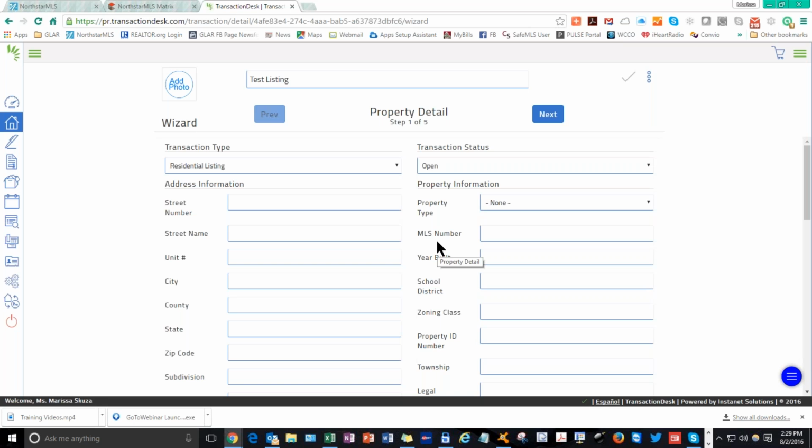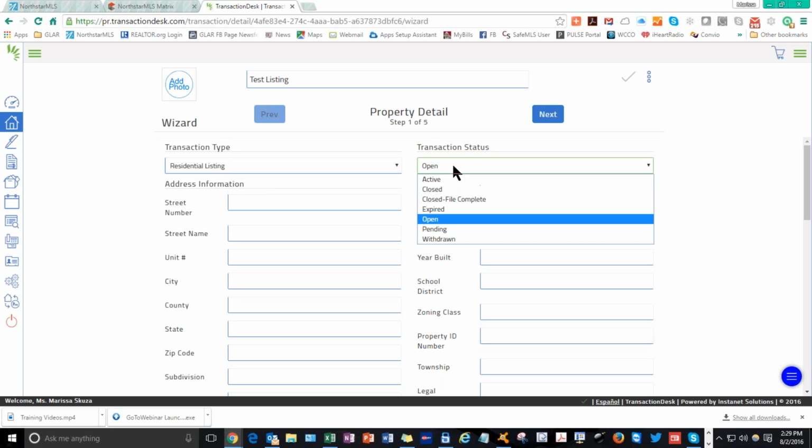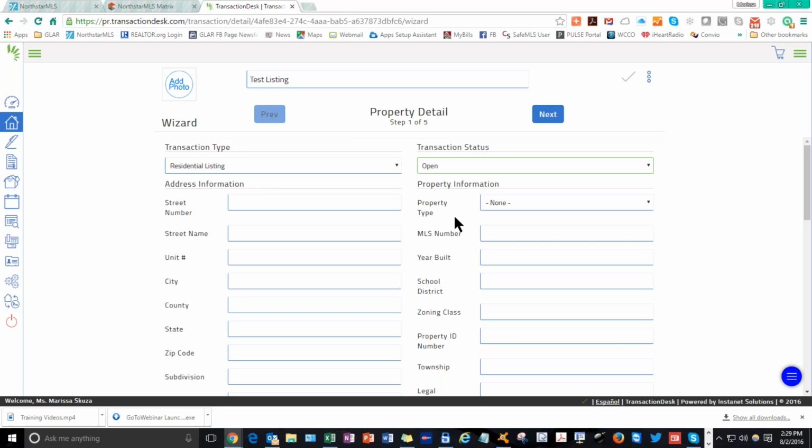Okay, so this is going to bring me to my first page. At the top, I am able to edit that transaction name if I want to at a later time. I can add a photo, so if you have a property photo, you can add that up at the top. I can change the listing type, but I want to make sure that I have that correctly first so that my forms populate correctly. And then under transaction status, I have a couple different options under there. In this case, it's an open transaction.